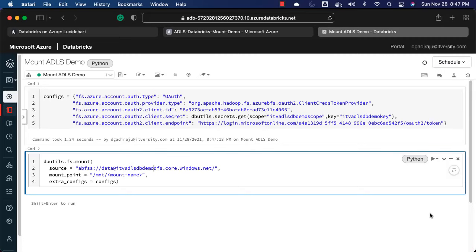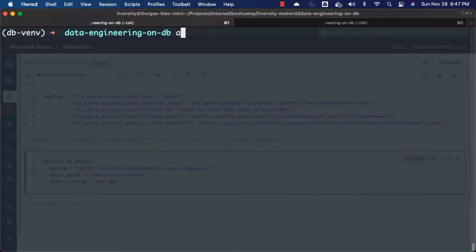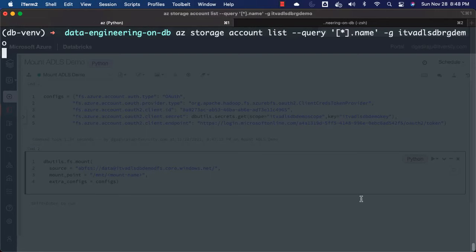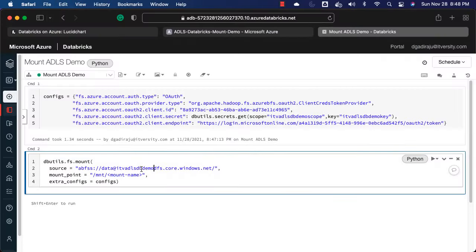Let's review the details by going into the Azure CLI here. Let's say az storage account list. Now we should be able to run this command. It will actually give us the storage accounts that are part of this resource group. It is nothing but this one. We are interested in this one. We should be able to use this to replace here. I have already typed that, and hence we are good to go.